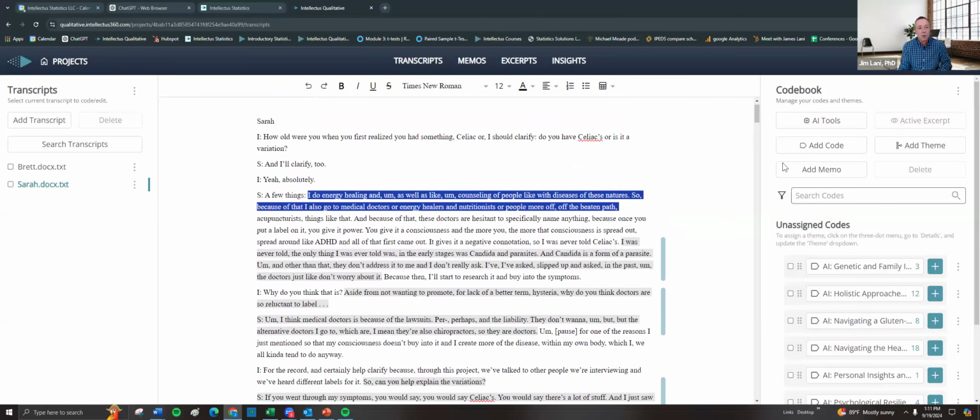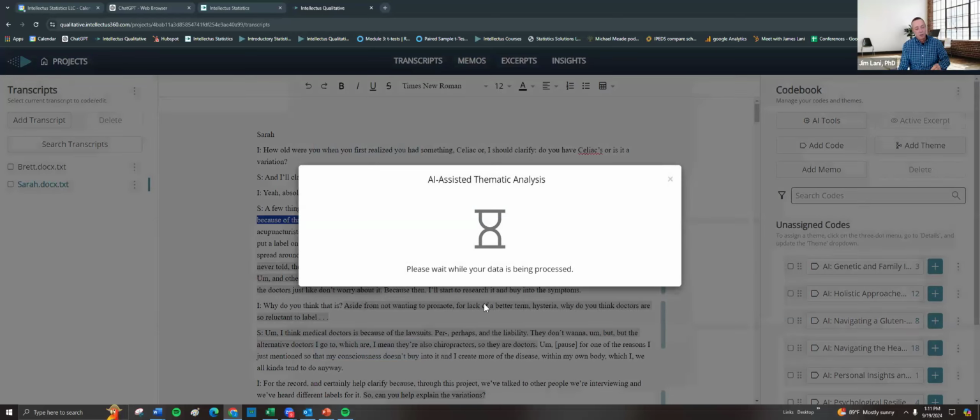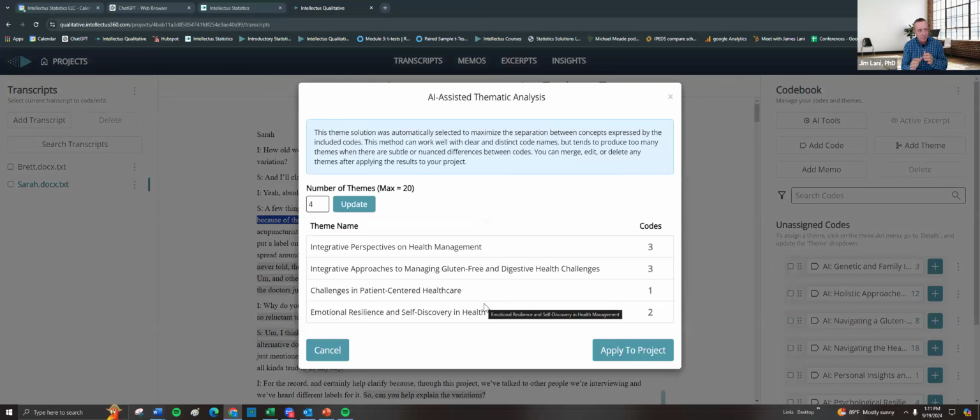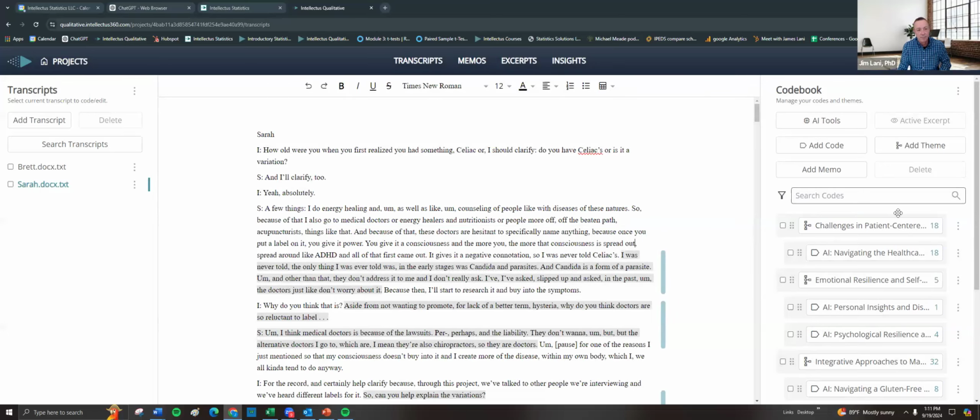Okay, so the next piece is to go into the thematizing process. The first step is to figure out how many themes there are. You can change this number here, but it's identified 4 themes for those 9 codes. You can see the number of codes inside each of those themes. I can just go ahead and apply that to the project. And then you can see that different icon there. So that's the theme, and that's the code underneath, and those are the number of excerpts.